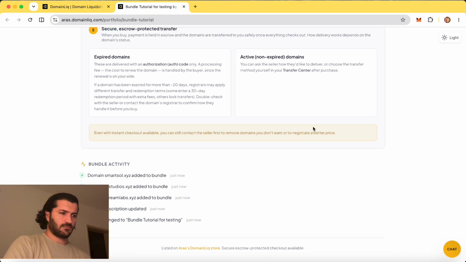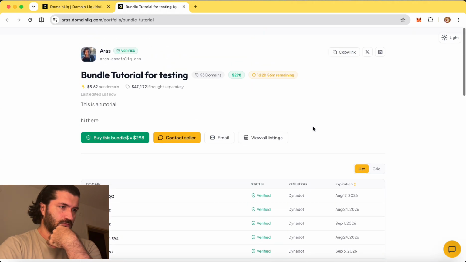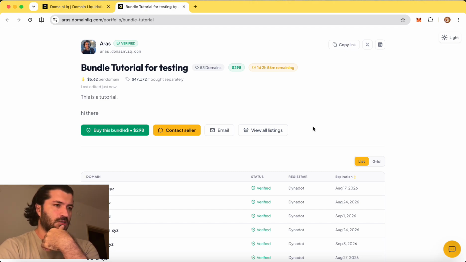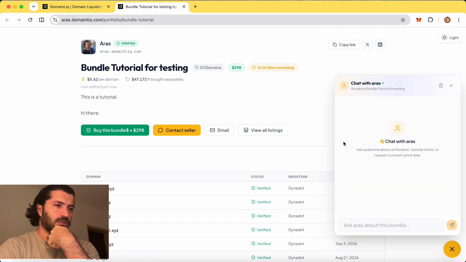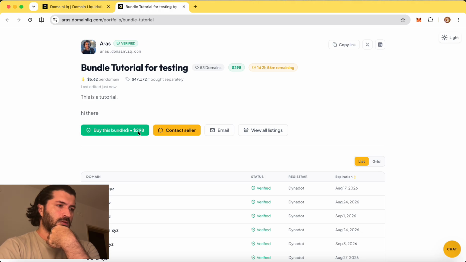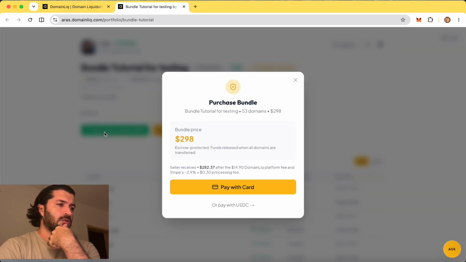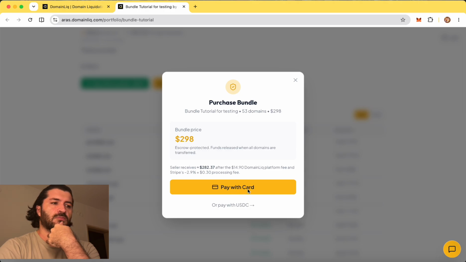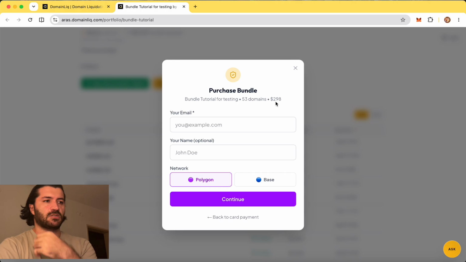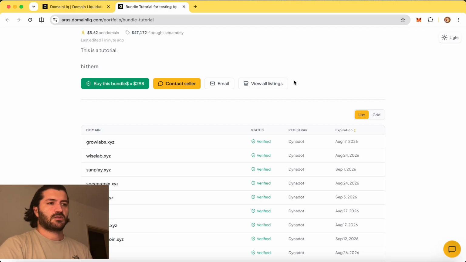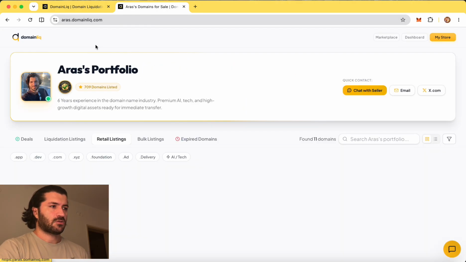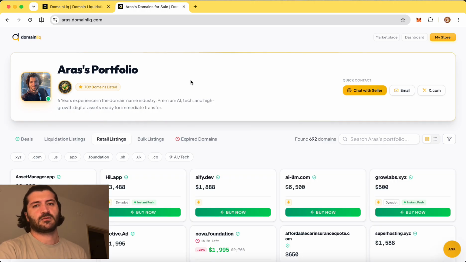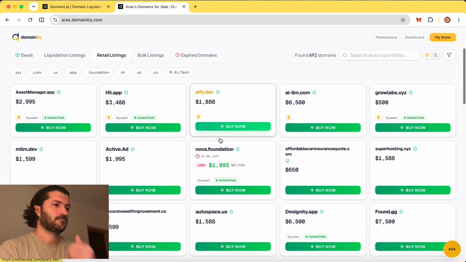I think we are good. This is just about bundles. What else can I tell you? Buyers can contact you here and buy the bundle. You can either pay with cards if you integrate your Stripe, or pay with USDC, which is crypto. It's all a secure escrow, with the funds held in DomainLiq. Once you transfer all the domains to the buyer, you will get paid.